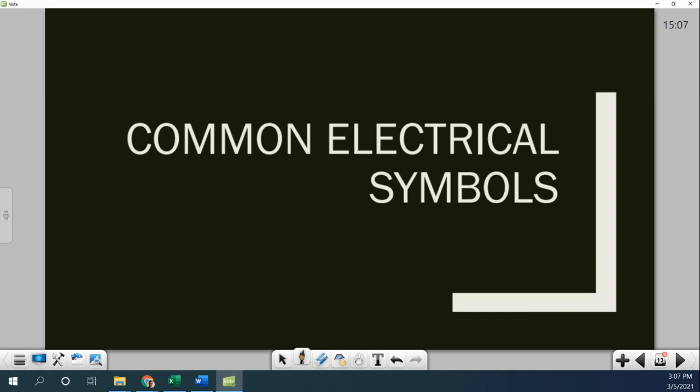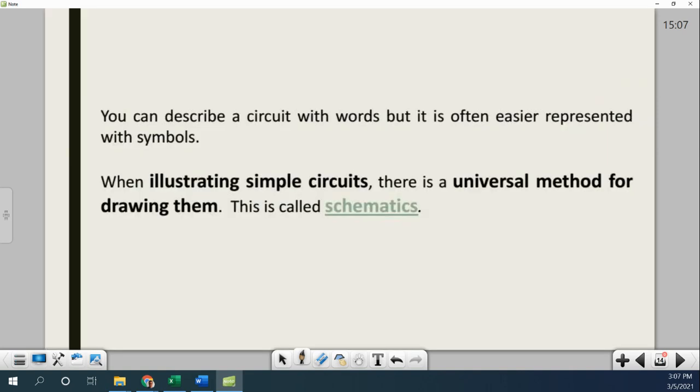So how do we draw these things? You can describe a circuit with words, right? I can tell you, take a battery, hook it up to a bulb, and put a switch on there somewhere. But it's often much easier to represent things with symbols, especially when they get big and complicated. You want to look at the circuit diagram of a computer, it'll blow your mind. You wouldn't be able to draw that. You definitely wouldn't be able to describe it with words.